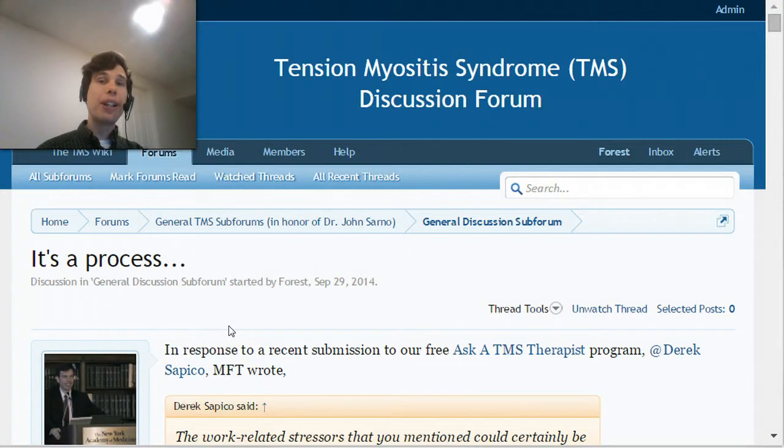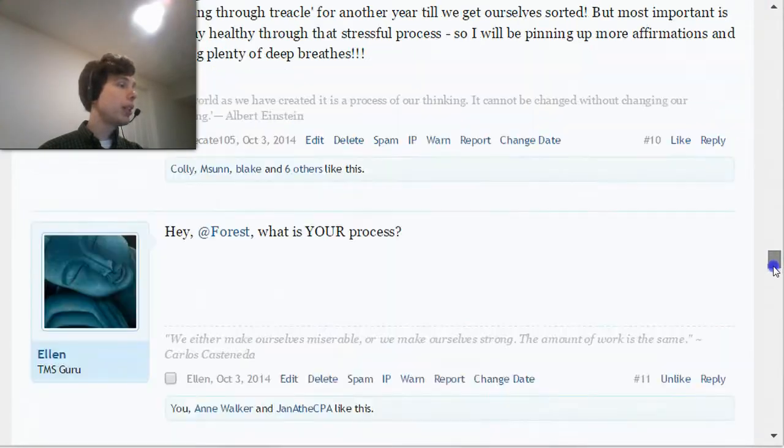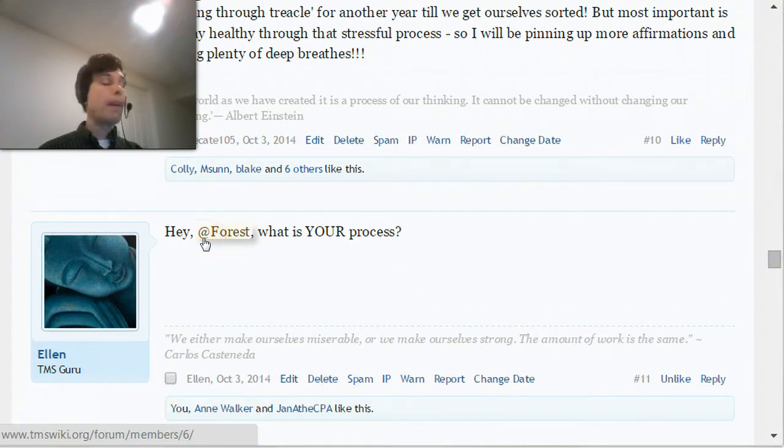So have you ever noticed that sometimes on the forum you'll be reading a post and someone's name will appear in blue, someone's username, like you can see down here on the right, with an @ sign in front of it? This happens periodically. I'll do another example here where Ellen just did it to me. She wrote an @ sign Forest. And there's actually a good reason for this.